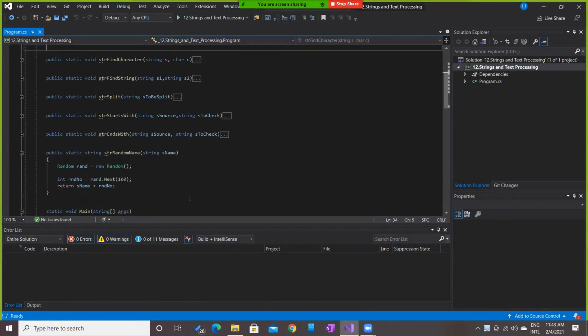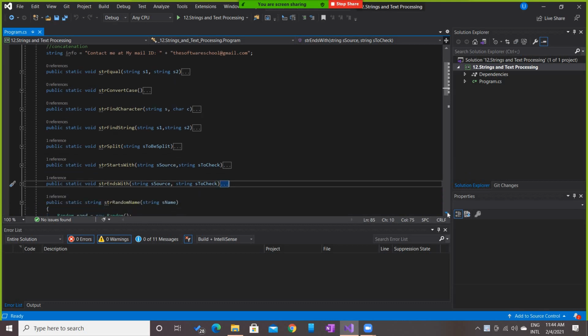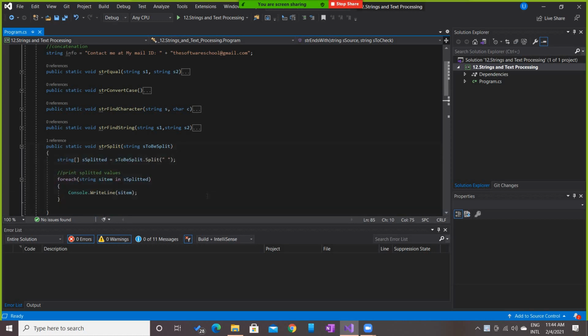String handling, we saw some methods on the day which checks whether it is equal to, convert case, find character, find string. Up to that we saw, and four more we will be seeing today, and those four will be practically useful, and we have used two of them in many places in our automation environment also. Split string is one option.